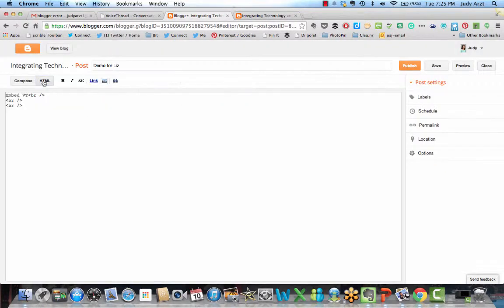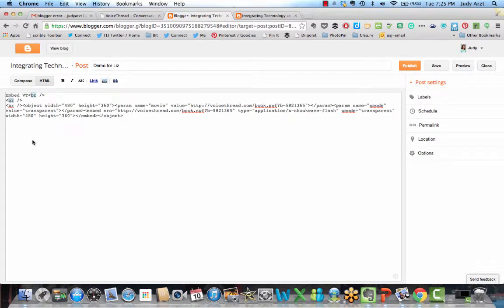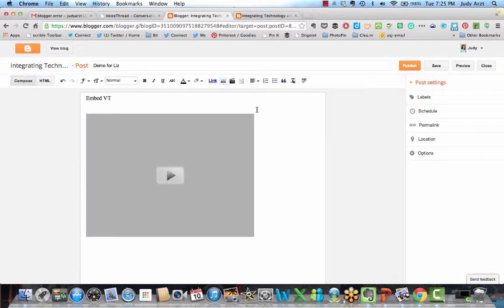I go to HTML, and I'm putting my cursor right there after, as you could see, that Pacific mark, and now I'm pasting in the code showing me width 480, height 360. I'm going back to compose. I will see that there's a marker there right now. I'm going to save, and although I'm going to publish this in a minute just to show you, I'll probably delete it, but let me just show you in preview if the VoiceThread came through.